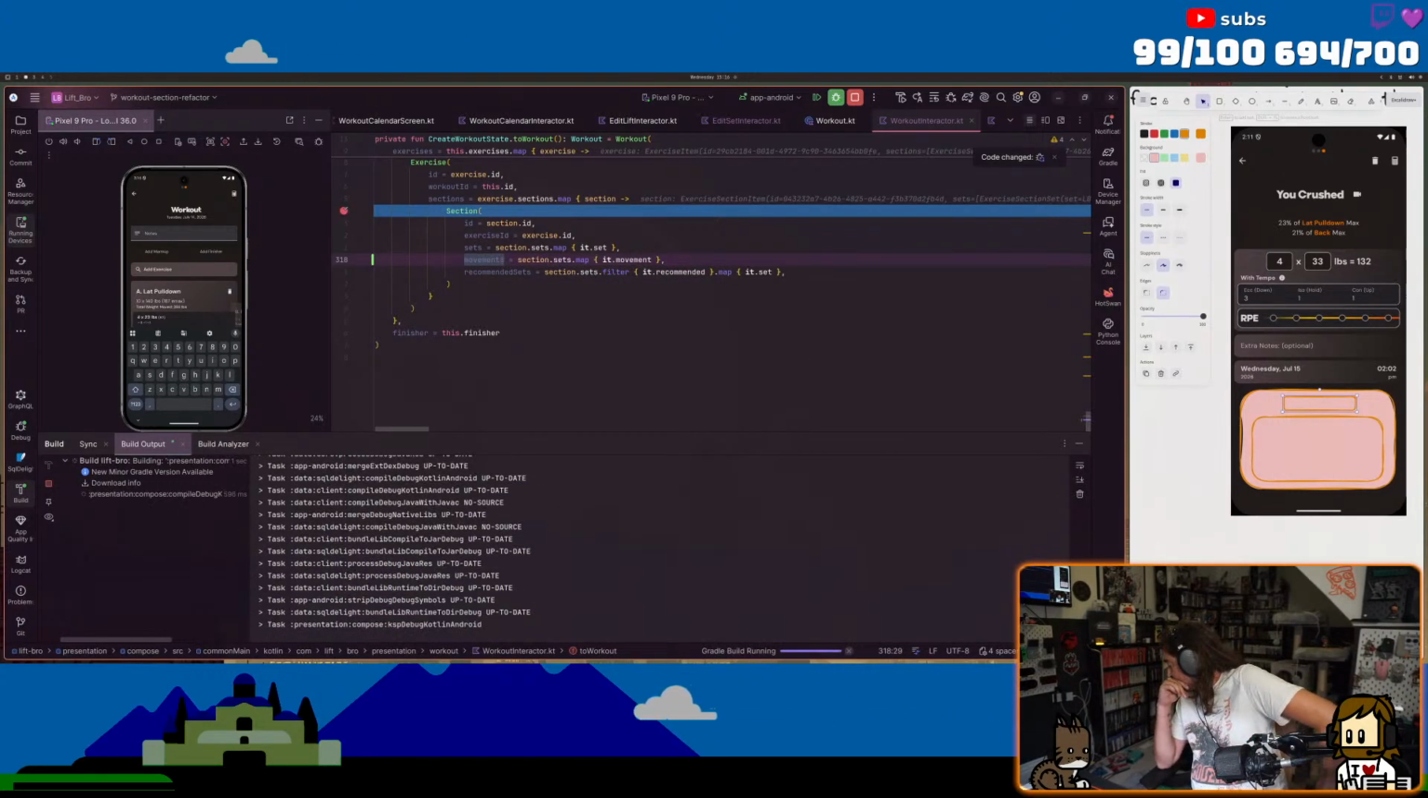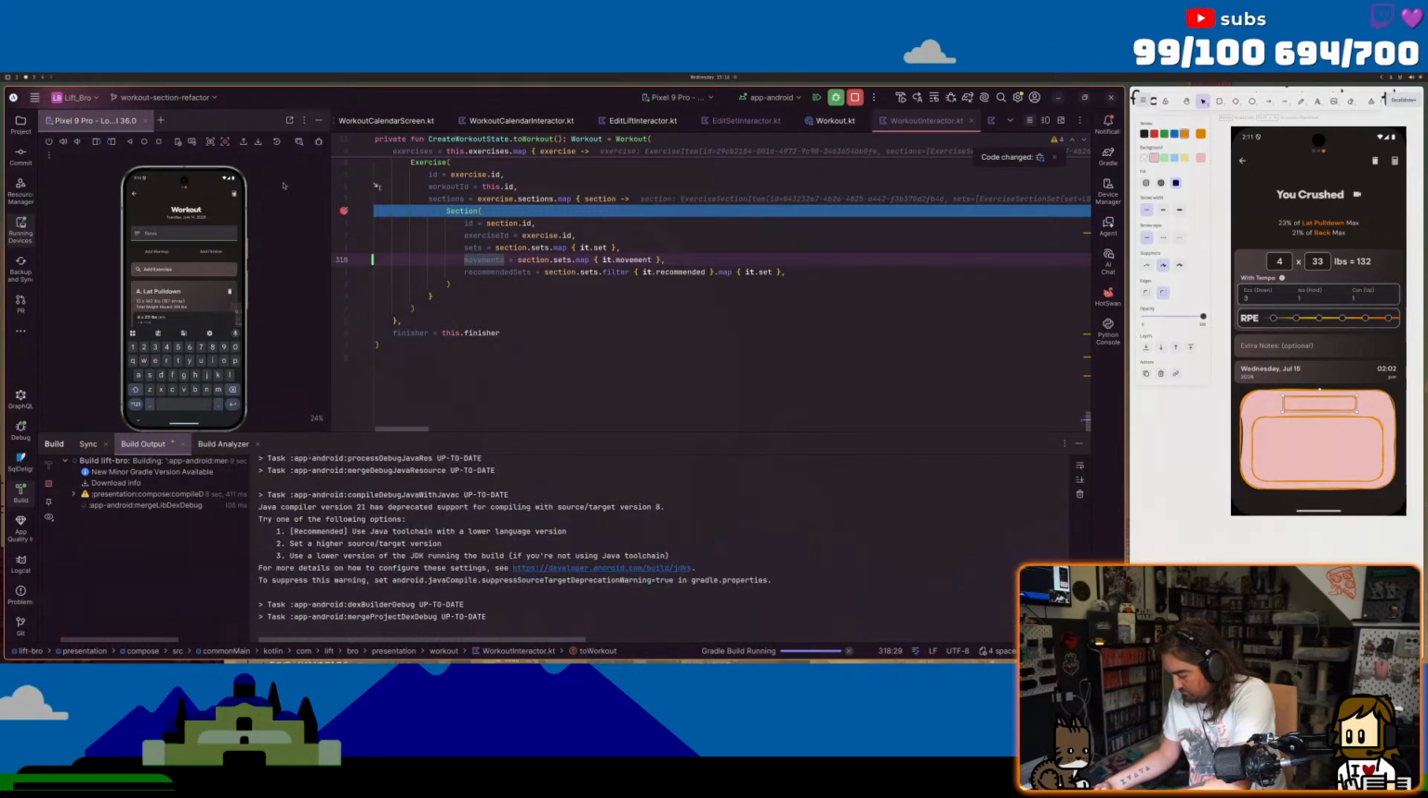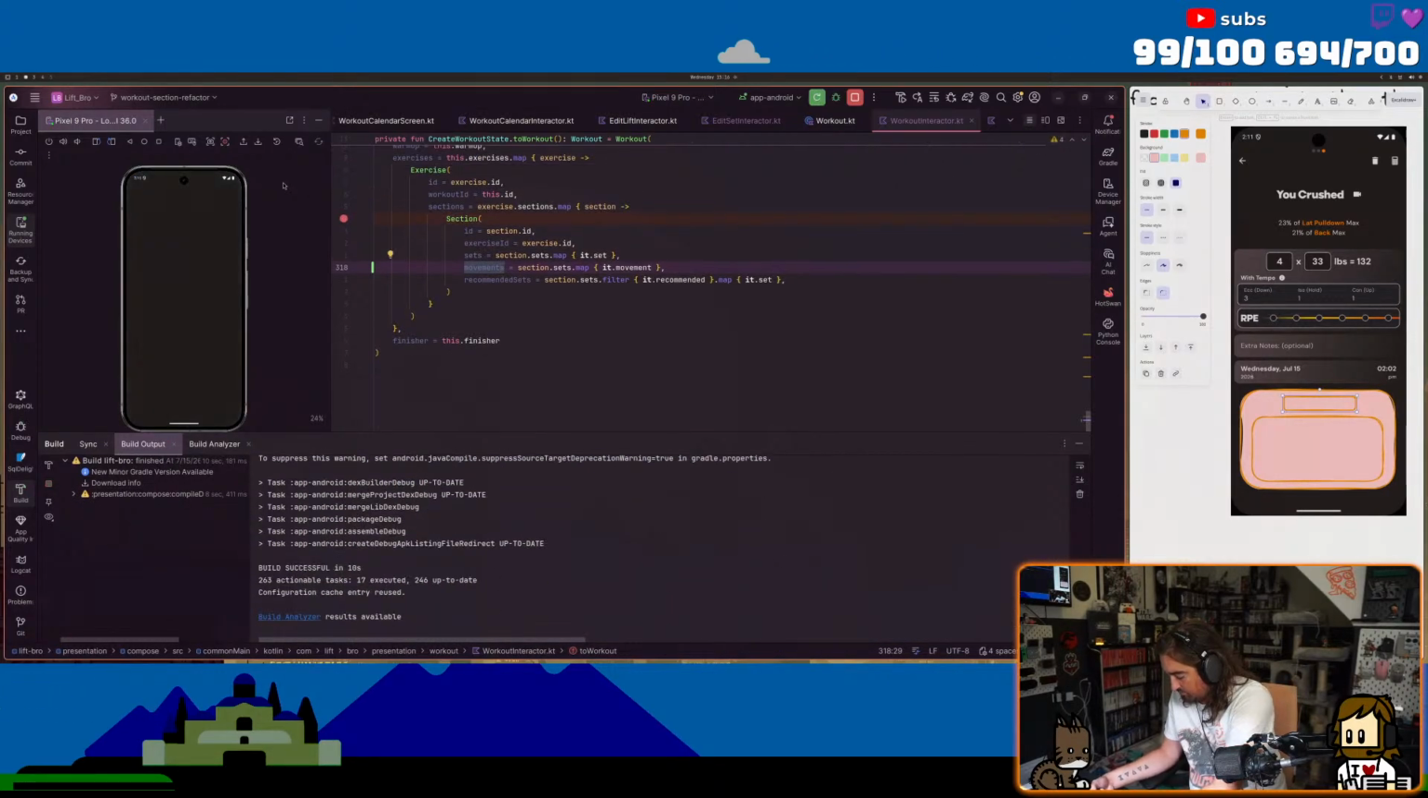Wrong word. Oh no, my mouse is about to die. This mouse not having a very good battery life. Not working now? Oh yeah. It was.